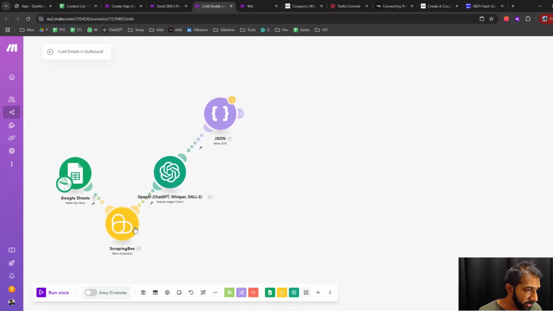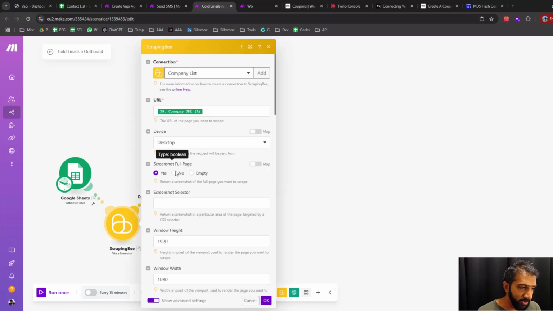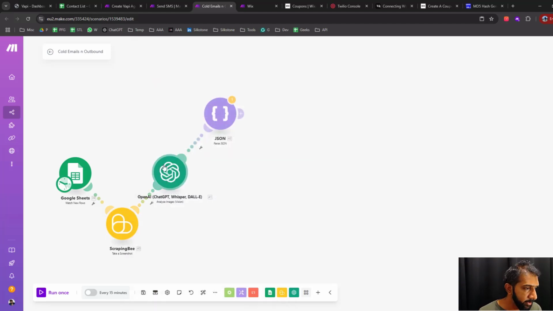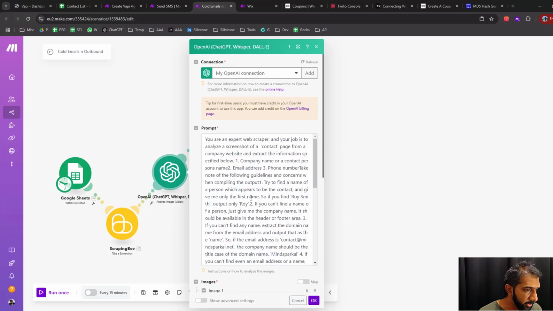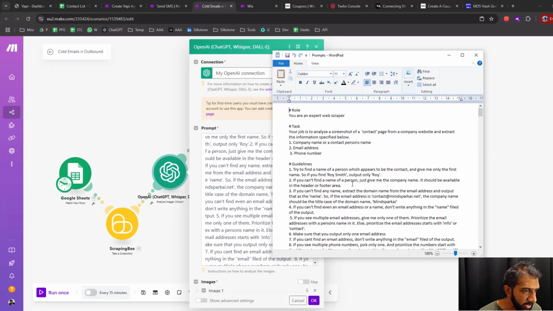I'm not going to repeat myself here because the scraping bee, how to set up scraping bee, it's very simple, but there are particular things that you have to do, like the cookie consent. So it's a bit technical. This is the prompt that you have to write. By the way, you can download all these blueprints from my school community. The link's in the description.